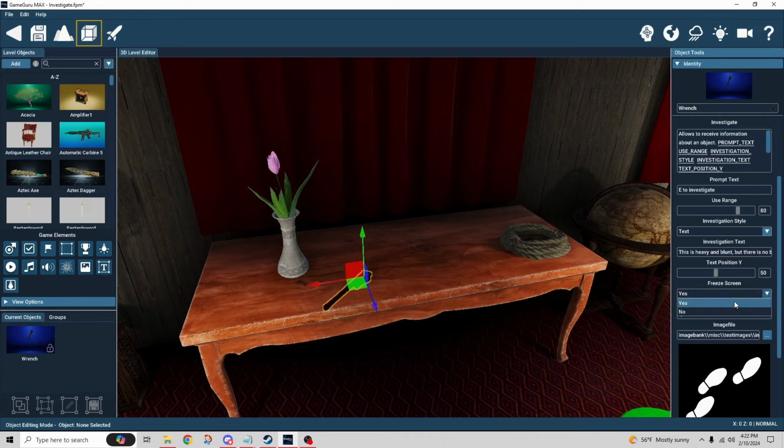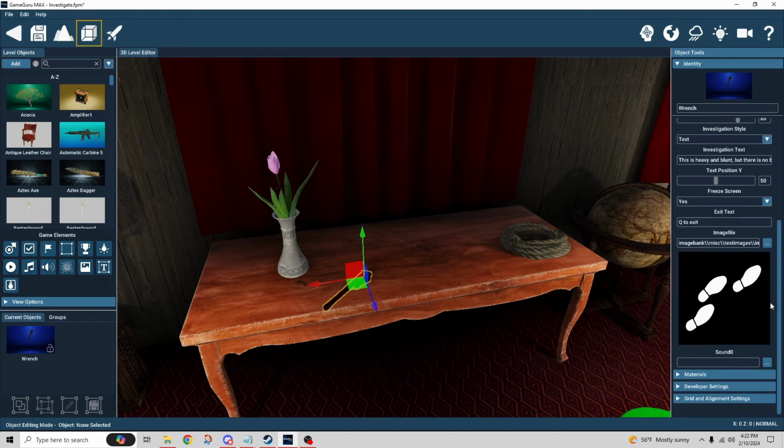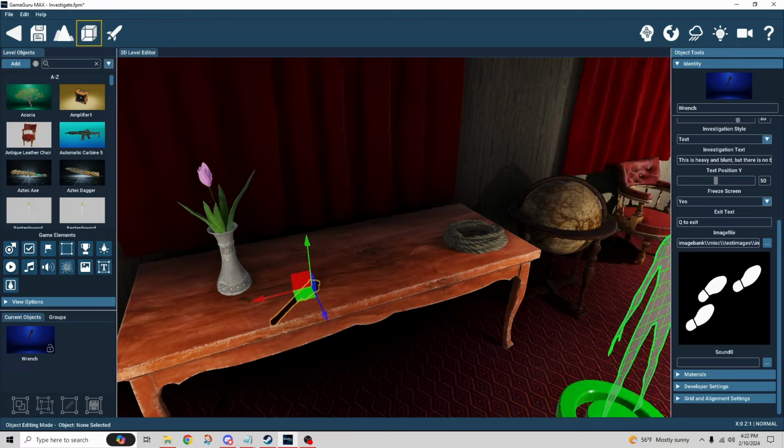Freeze screen, yes or no. That means that once I interact with this object, the screen is frozen. I cannot move the screen until I press the Q to exit. So that's the exit text, and it gives you the prompt to let you know you have to press Q in order to unfreeze the screen. We already talked about the image file and the sound slot, so that's really everything you need to know about the investigate behavior.